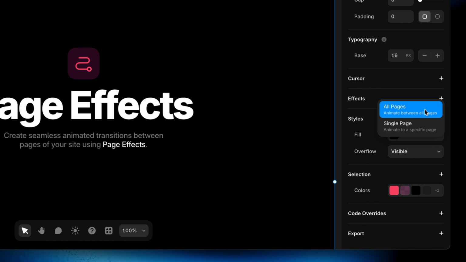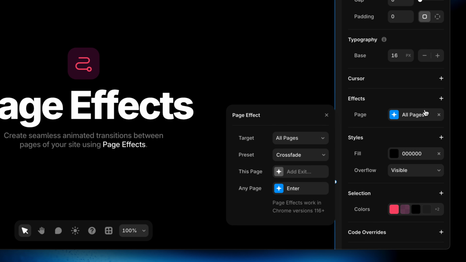All pages is nice, especially if you have a large site. If you have tens or even hundreds of pages, you can take care of the transition from every page to every page by setting it up just once here. So let's actually do that. I'm gonna click all pages, and then here in the popover, you'll see that our target is indeed set to all pages.